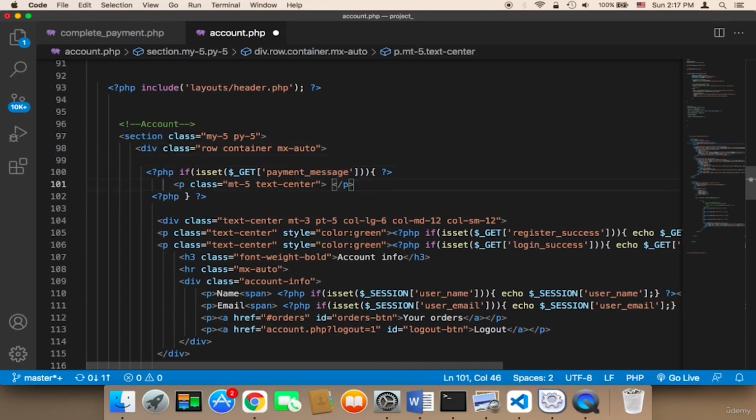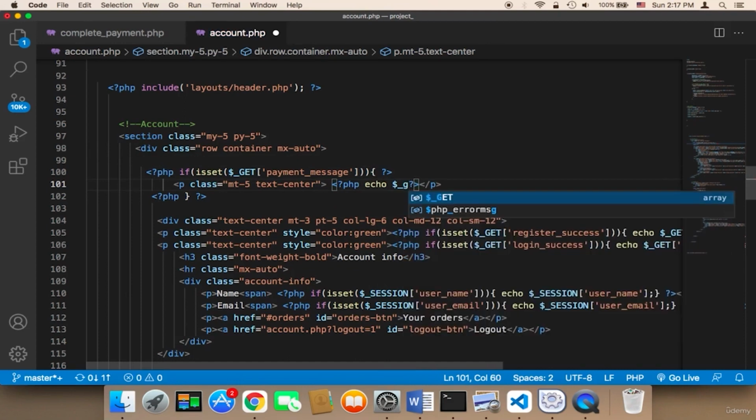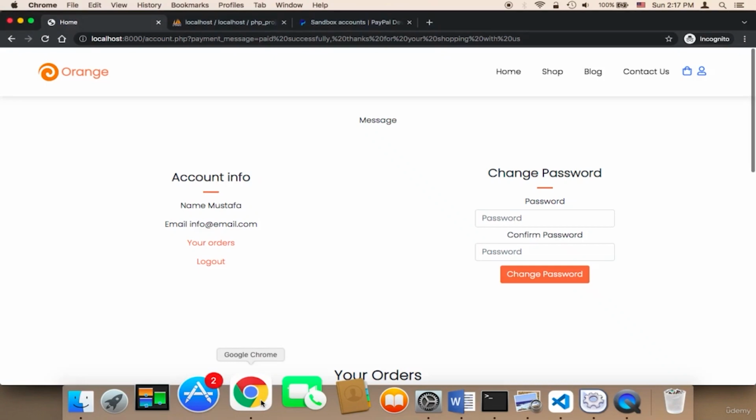Here, all you need to do is say PHP, and then echo, and then get payment message, payment underscore message, and then semicolon. And make sure that the payment message key is equal to this one, payment message. Make sure that you don't have any typos. So let's now test another time.